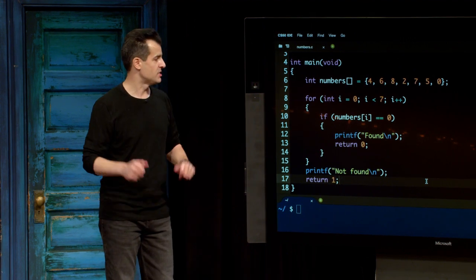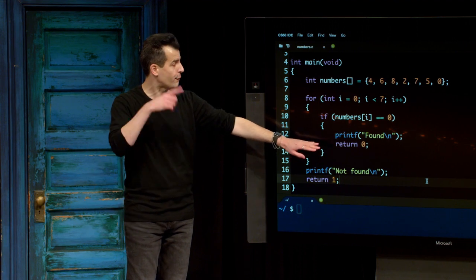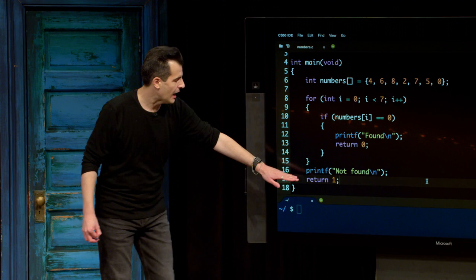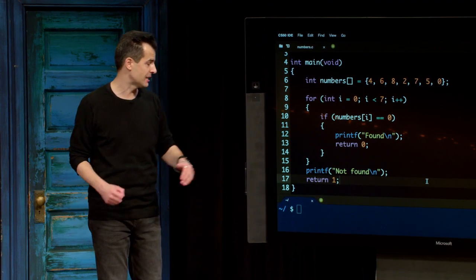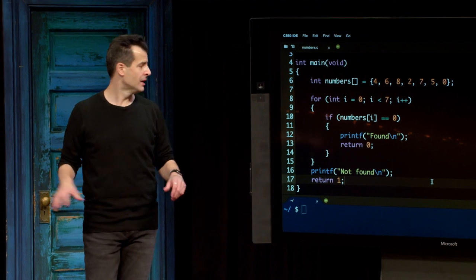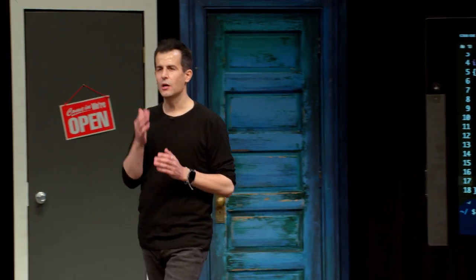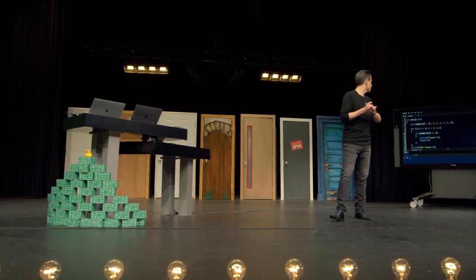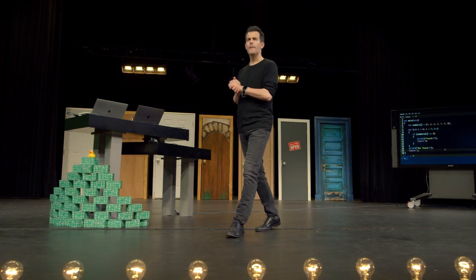Otherwise, not else per se, but otherwise, if I go through this entire loop checking if, and I never actually find 0, I'm going to have this sort of catch-all at the end that just says no matter what, if you reach line 16, print not found, and then return 1. Now, this is a bit of a subtlety, but could someone remind us what's going on with the return 0 on line 13 and the return 1 on line 17?